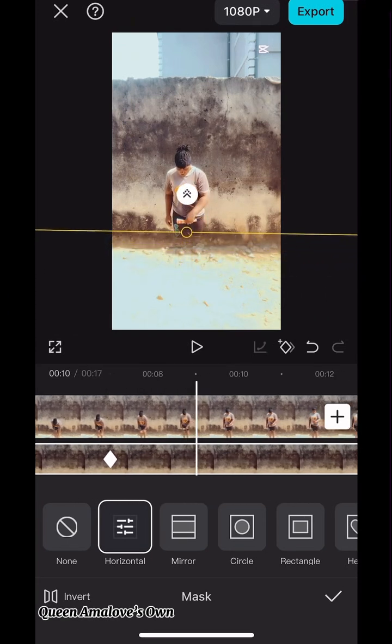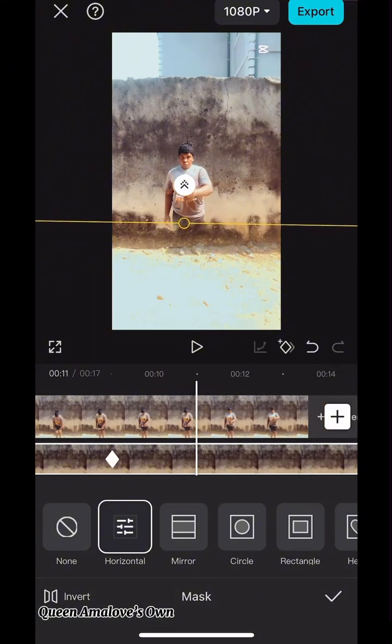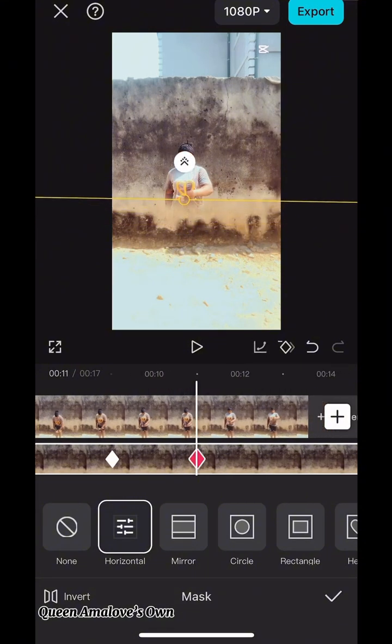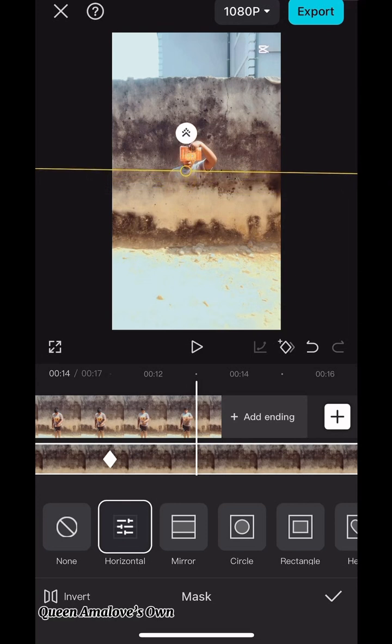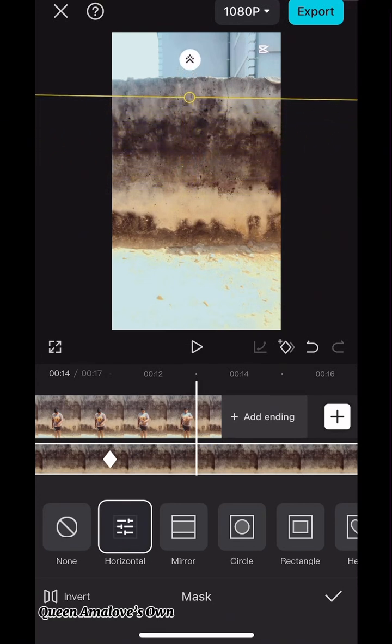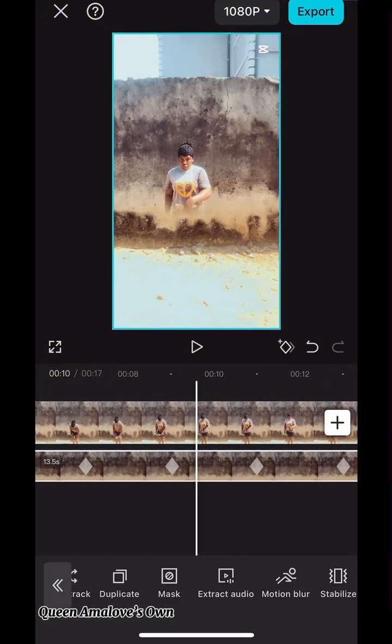You can see that the keyframe is activating automatically. You don't have to be clicking it. Just click it once and keep moving your video. Then when you get to up, you move it up to the end of the video so that it will close your whole video, right? Then you click on good.